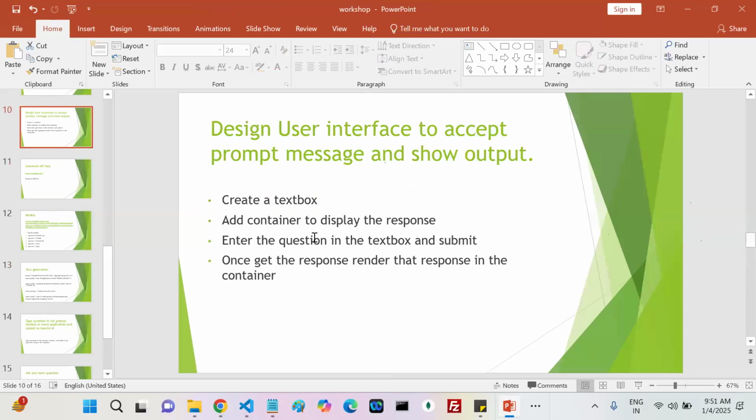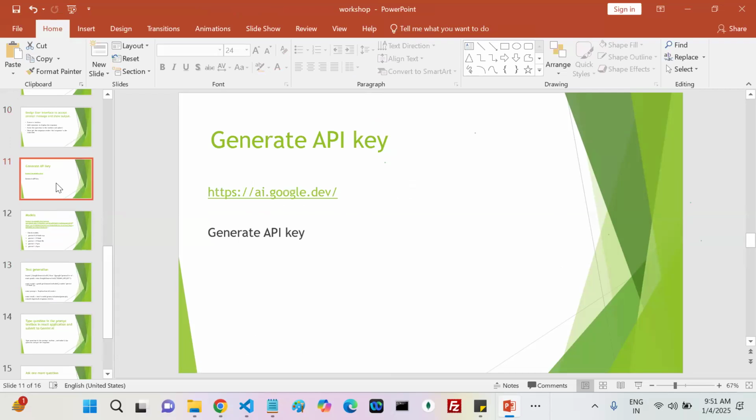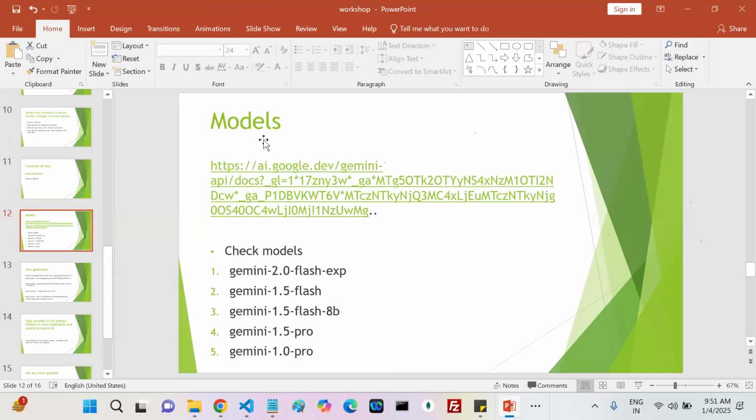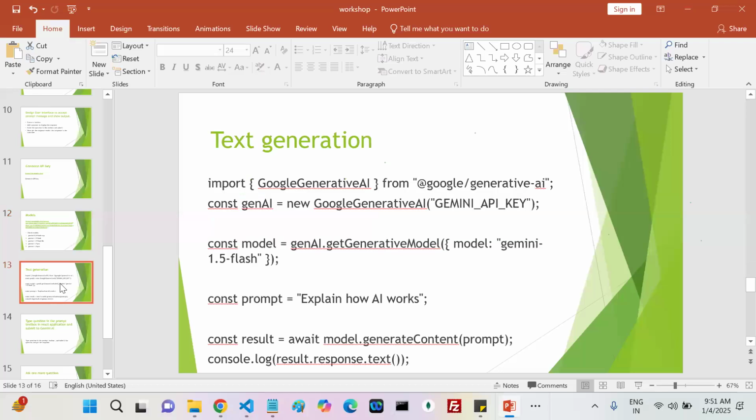This is completed, right? Create a text box and container to display the response. I need a container, we can add that container. Enter the question and click on the submit button. All this stuff is working as expected. So I also generated the API key. The next one is, I found one model, 1.5 Flash, which I want to use to communicate with my Gemini model.